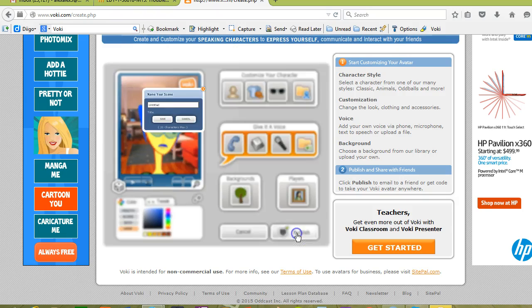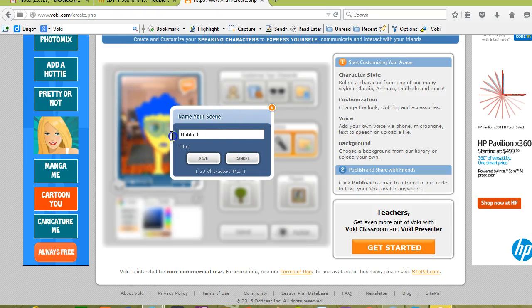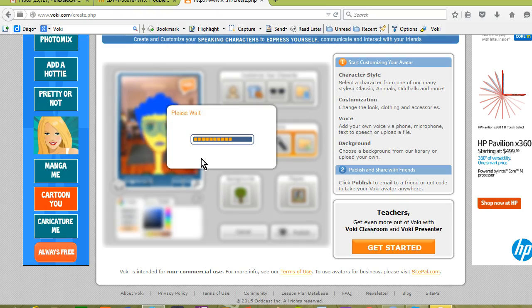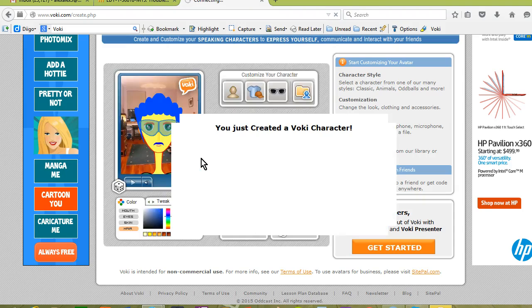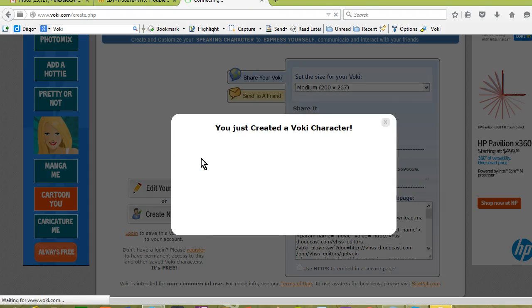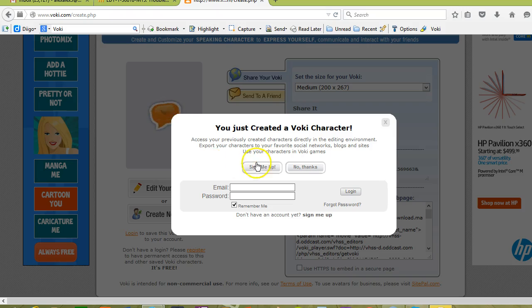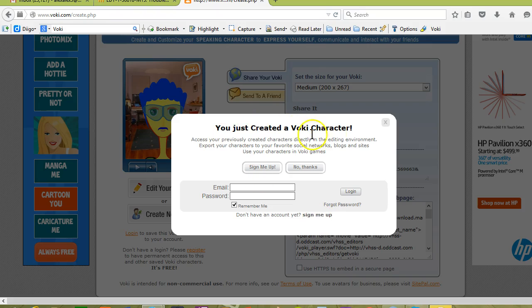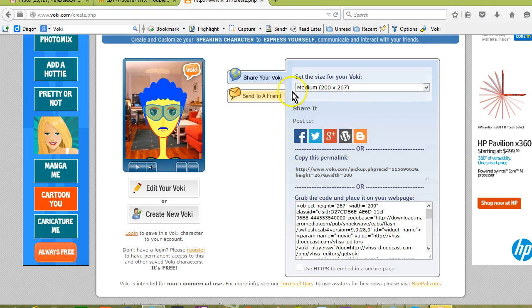I just click here on publish, and I'm going to call it example Voki. Save it. Now, I'm doing all this and I'm not even signed in to Voki, so you don't need to. But if you do sign up, then you can save your Vokis, but this one's not going to get saved. The next thing is, how big do I want this Voki to be? So I'm going to make it large.